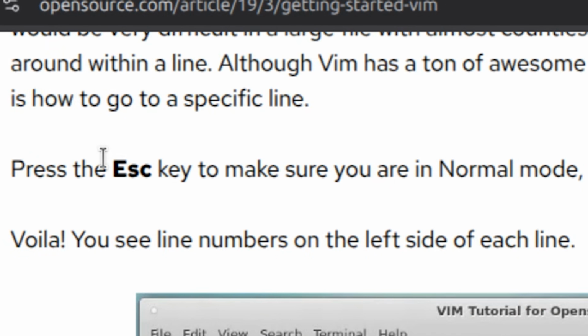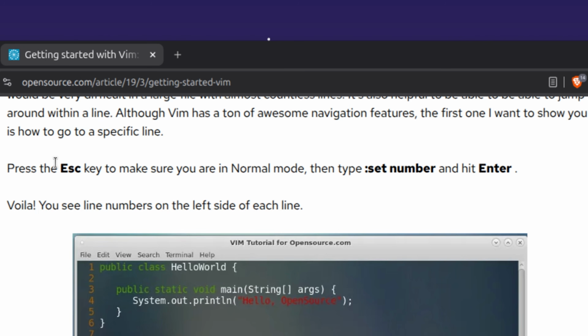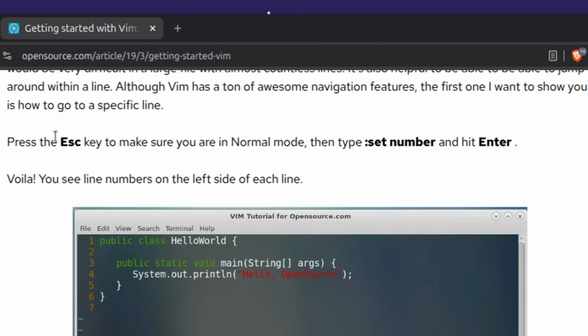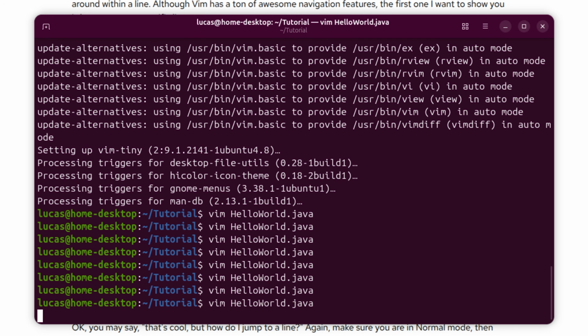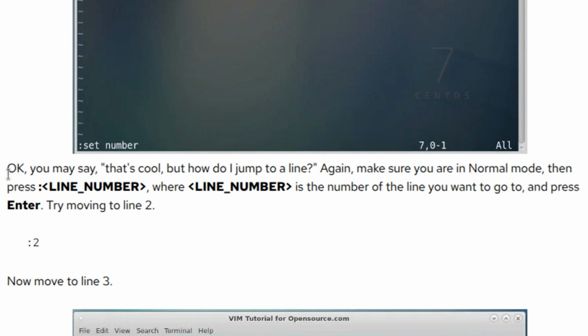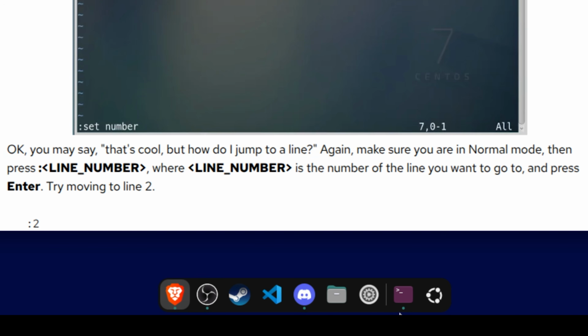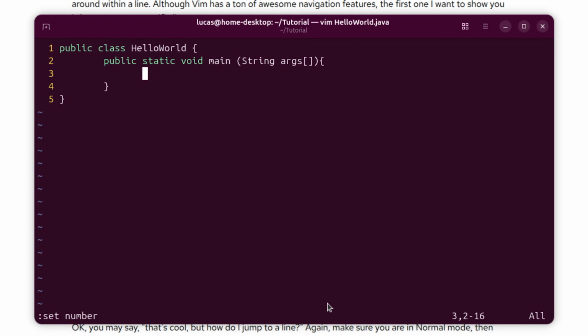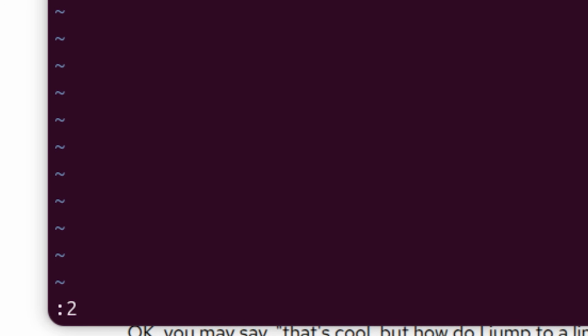Press the escape key to make sure you're in normal mode, then type colon set number and hit enter. You see the line numbers. Okay, nice. He may say that's cool, but how do I jump to a line? Wait, that's pretty intuitive. Just do colon 2. Interesting. I can do colon 5.